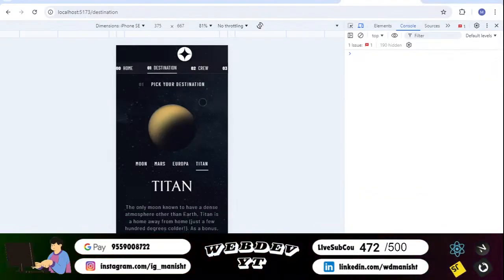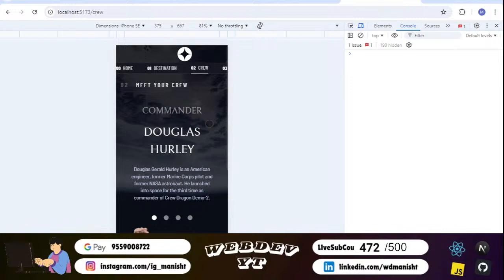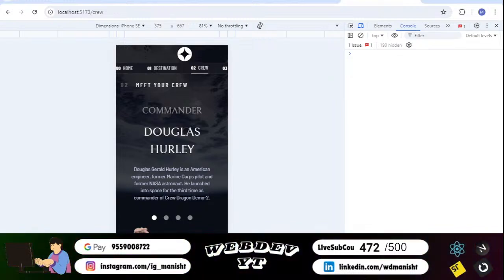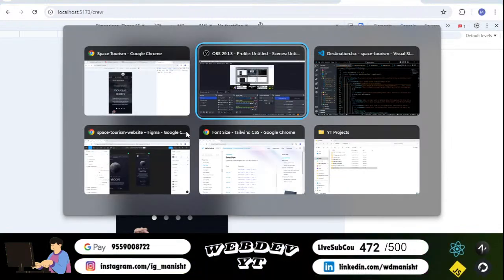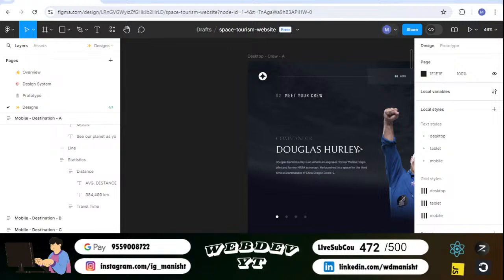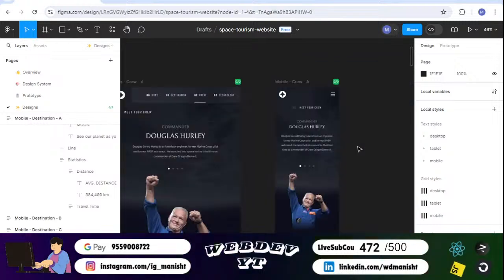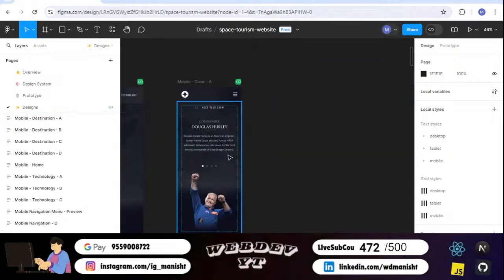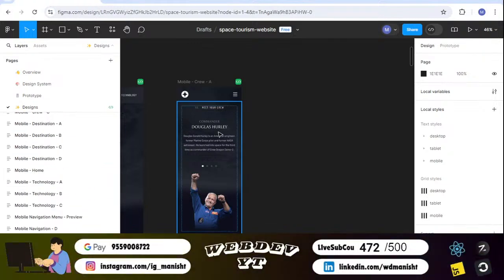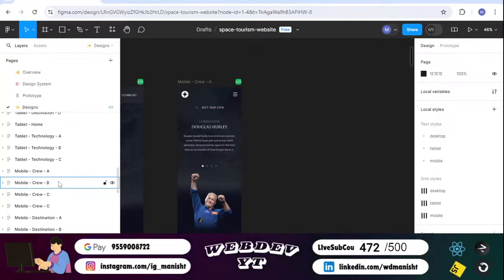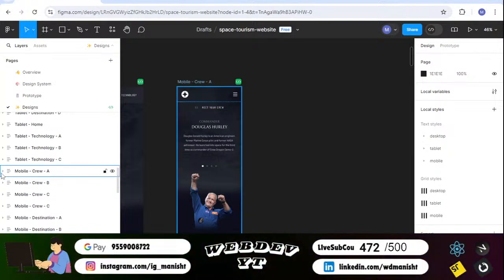Okay, now my destination page is done. Now let's move to the crew page and try to improve this crew page as well. So now let's go to our Figma design first. Here you can see how my crew page is. Now we need to style it like this. I think we only need to change the font size and everything, and then it will work fine.